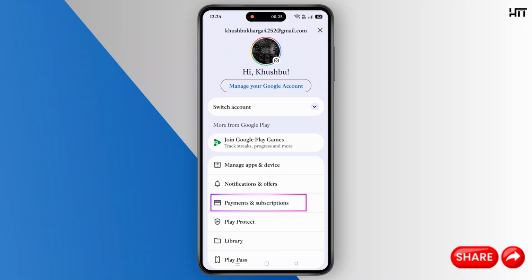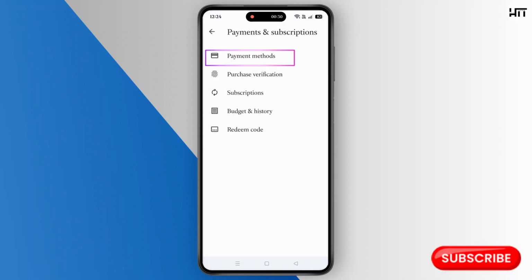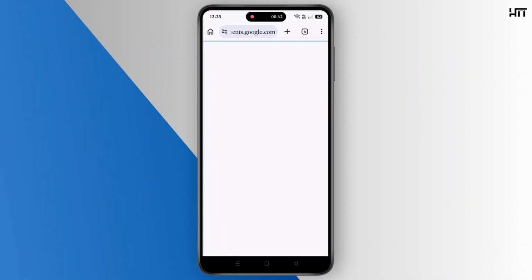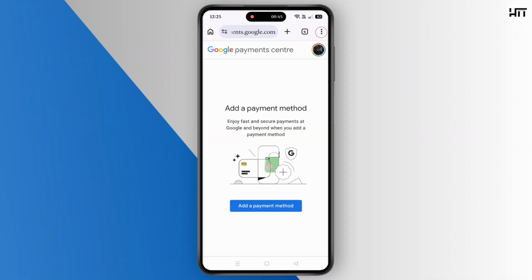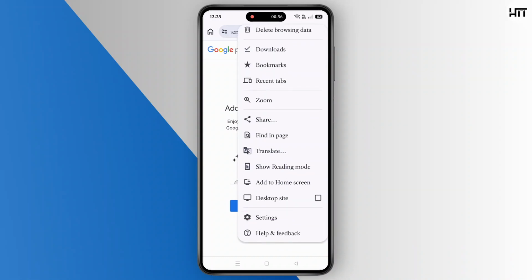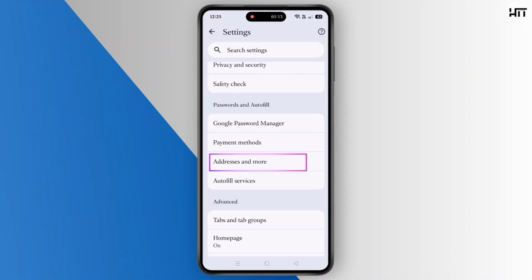Now select Payments and Subscriptions, then tap on Payment Methods. Now choose More Payment Settings. This will open a web page in your browser. Here, tap on the three-line menu, select Setting, and now select Addresses and More.